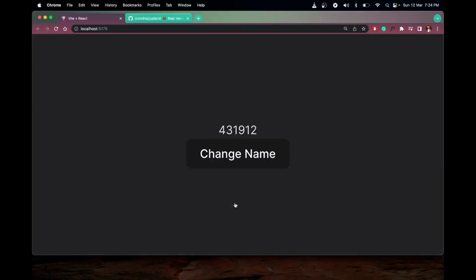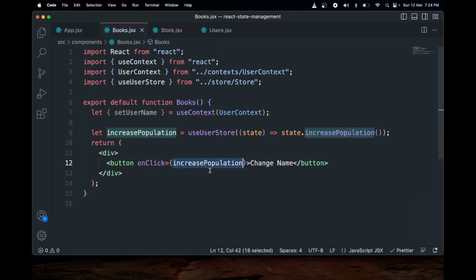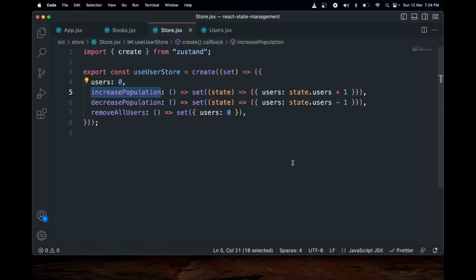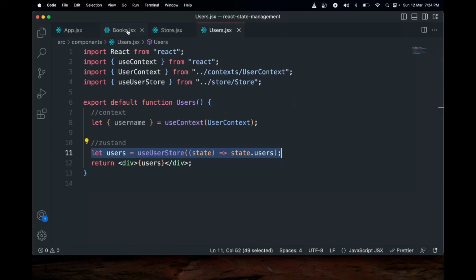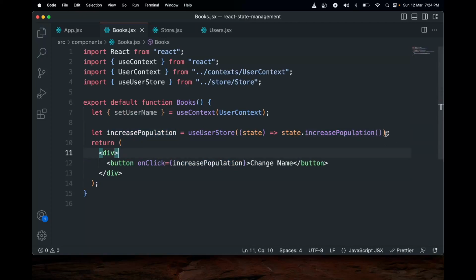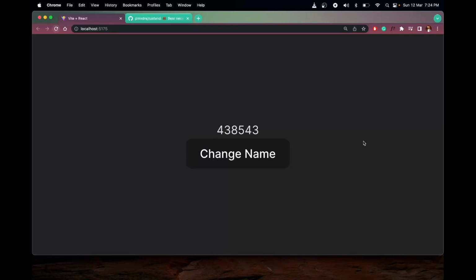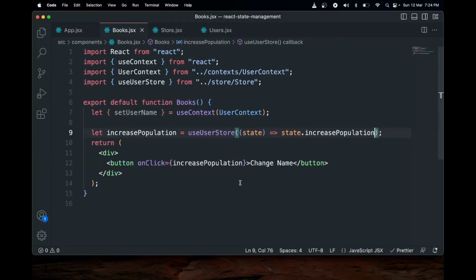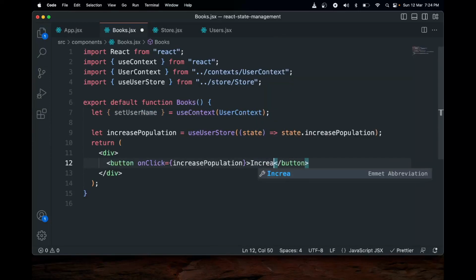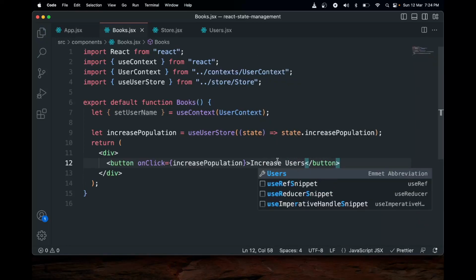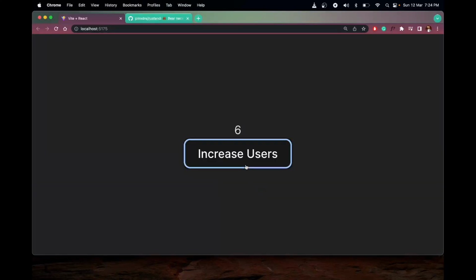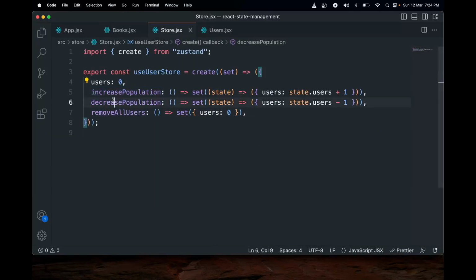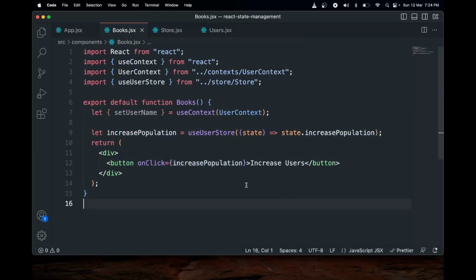Now save this. Let me try. Okay, refresh the page. Okay, that's not fine. What is wrong here? Increase population. Maybe we don't need to do this. It will work like this. Yes, click, let's say increase users. Save, click this, and yes, it's working. So yes, the function is already here, I mean it's a callback function. If we simply call it like this, it will increase the population.